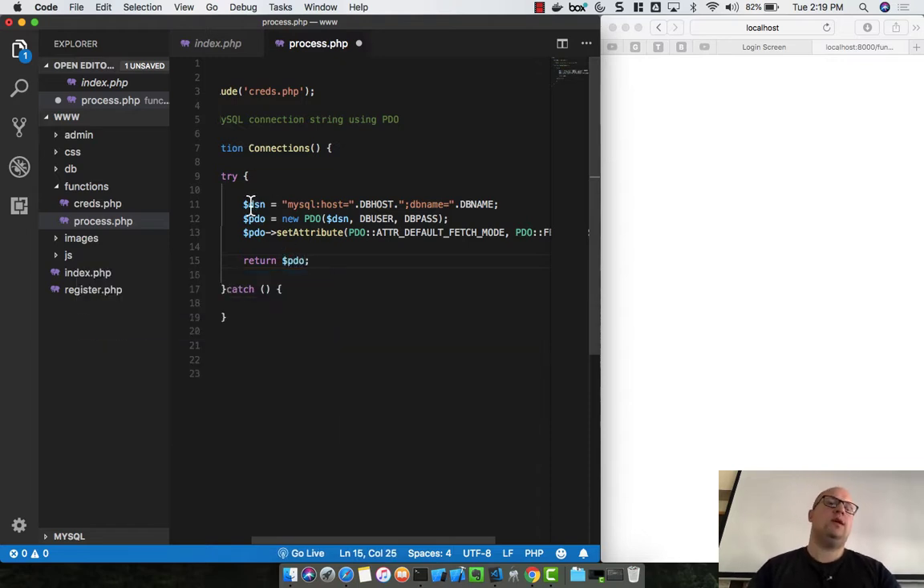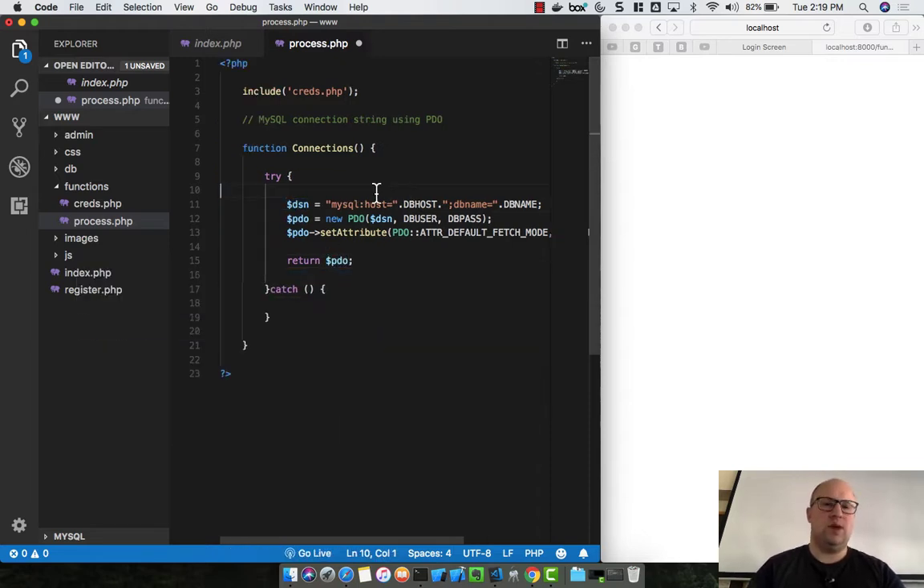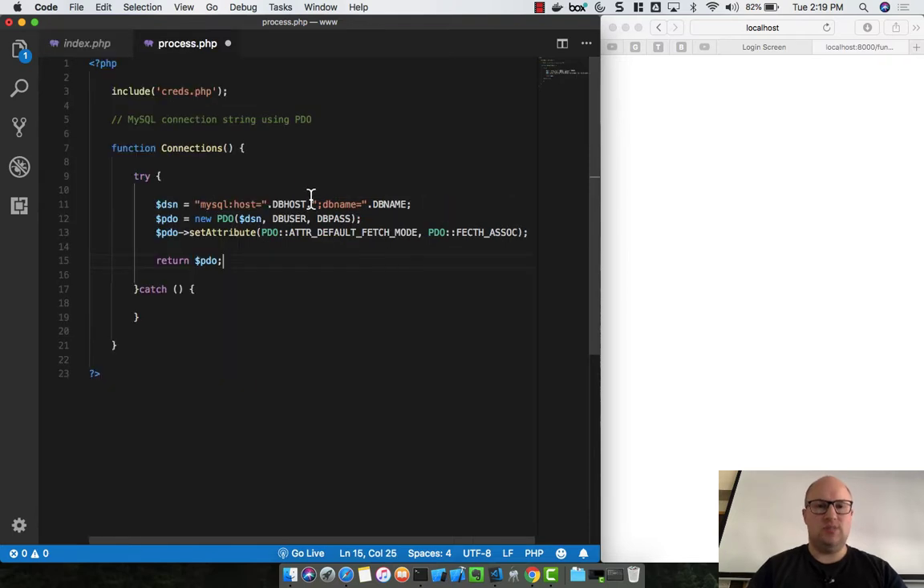Okay, so what I'm doing over here is DSN is just where my database lives, and this just matches up with what we have in our constant variables. Over here, the variable PDO, I'm creating a new PDO object, which is a built-in class in PHP, and this just creates a new instance of this class, and it takes these three parameters. One is the DSN string that we've just created up here. The second one is the variable for our user for our database, and the third one is the password to our database.